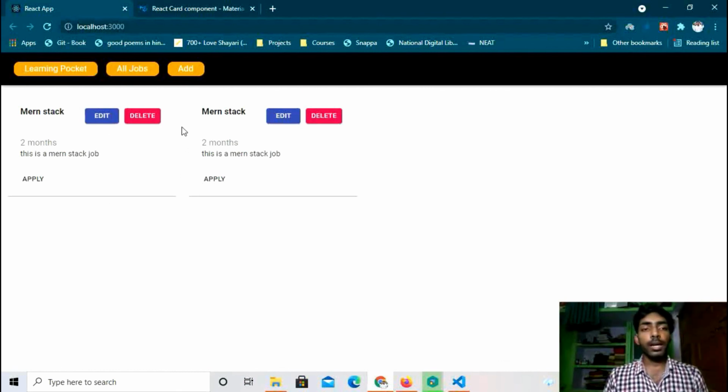What we are left with now is we have to make the UI of the add button. If I want to add data, then what do we have to do, right? So I'll style the add button in the very next video.